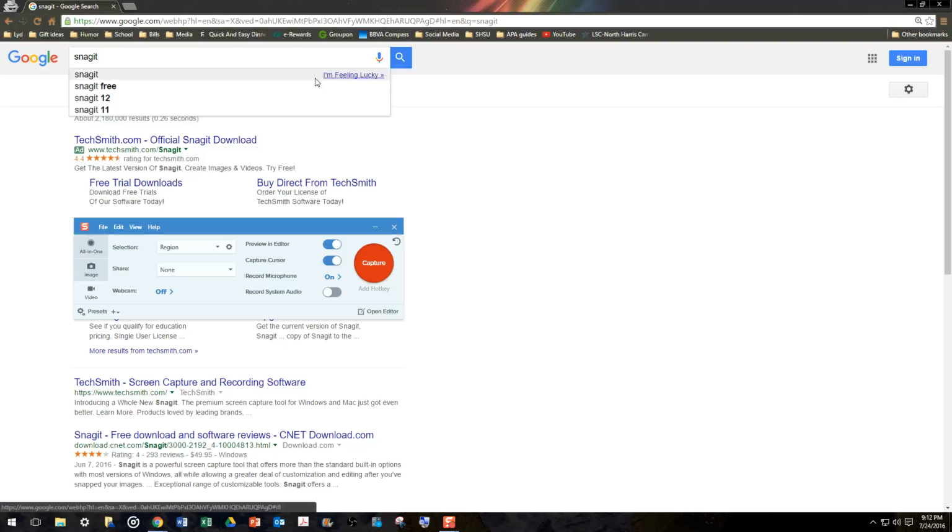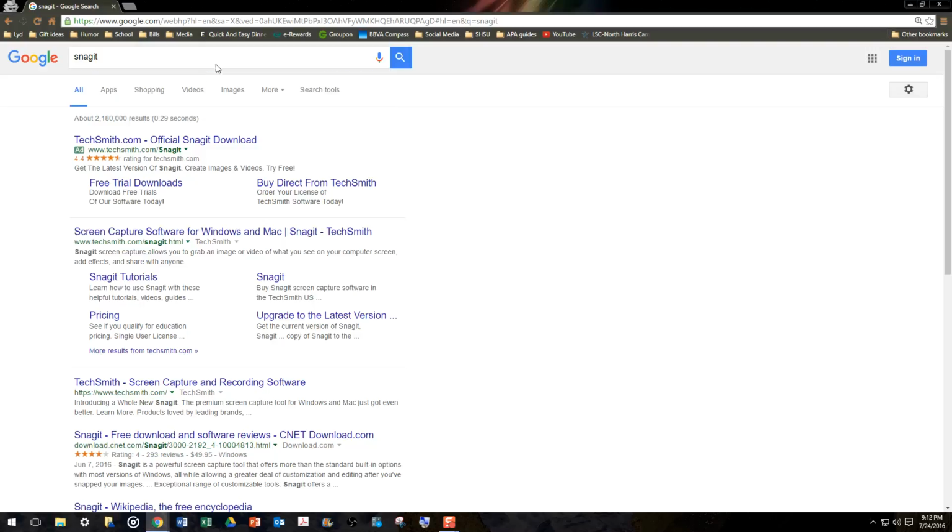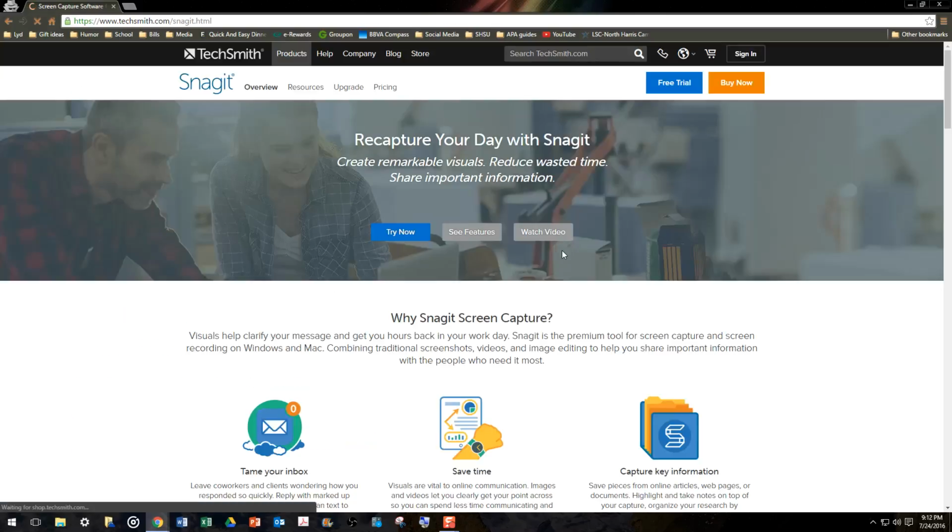So as you can see here, I already have it pulled up on my Google browser. So I'm going to go ahead and pull that up. And you can see that Snagit is available for use for Windows and Mac. So let's go ahead and click on that, and we get to our Snagit screen.